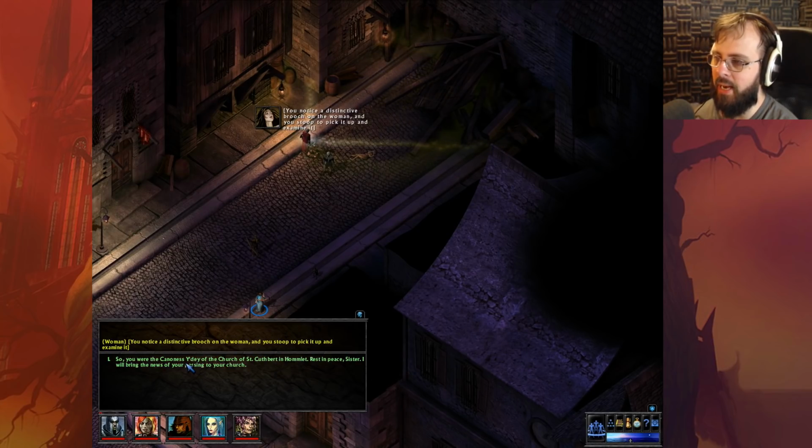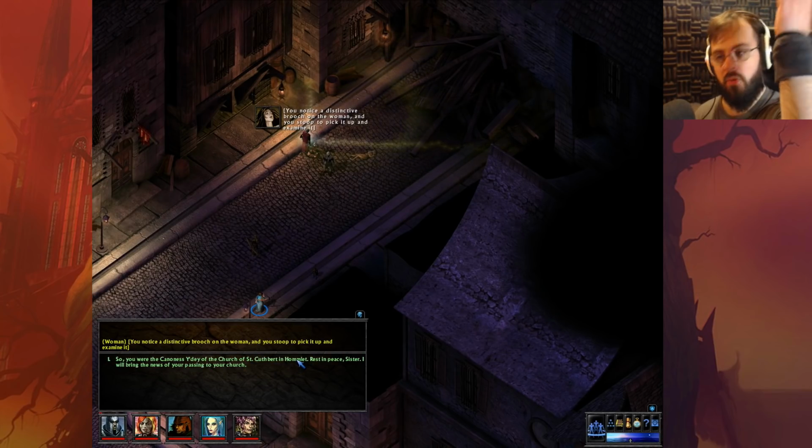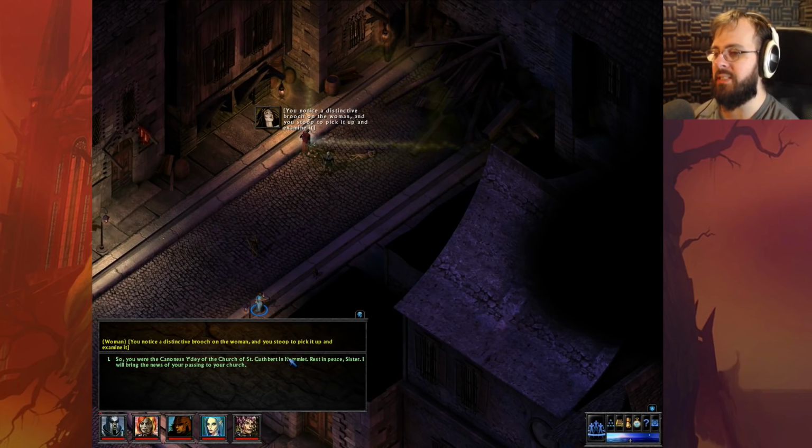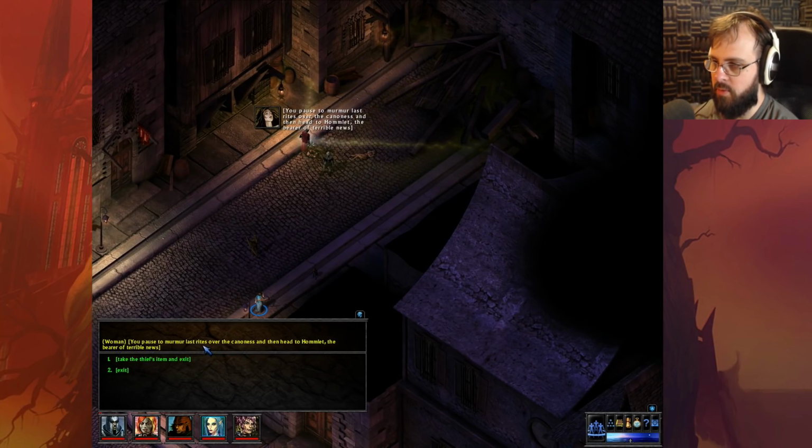So you were the Canoness Ide of the Church of Saint Cuthbert in Hamlet, which is where we're gonna go, because Hamlet is the beginning area. Rest in peace, sister. I will bring the news of your passing to your church. You pause to murmur last rites over the Canoness, and then head to Hamlet, the bearer of terrible news.